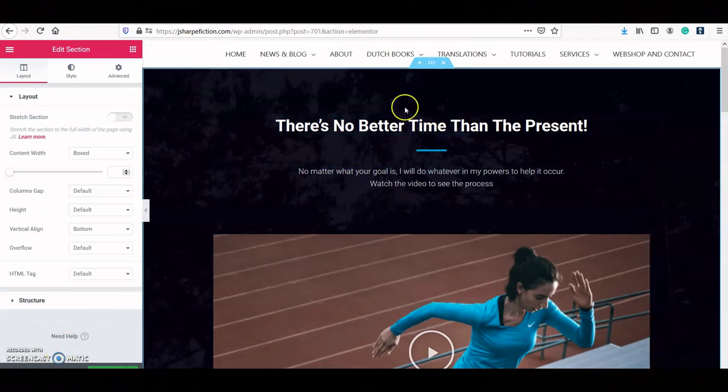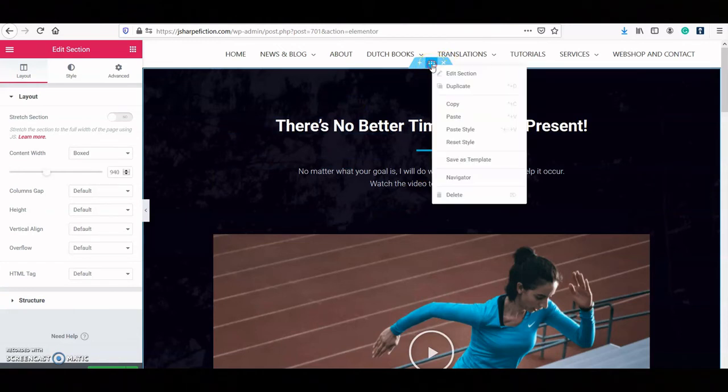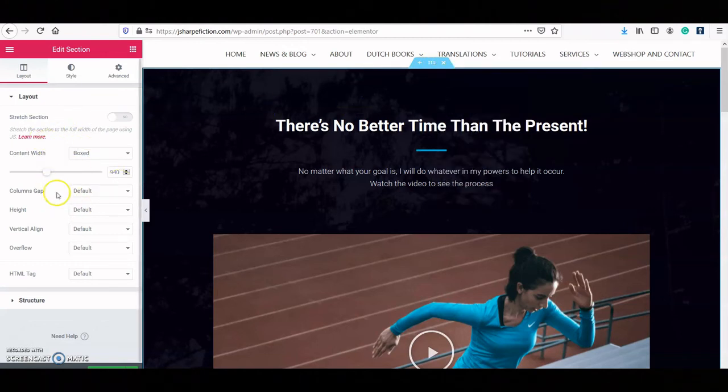So let's say same thing here. This is our new block. If you click on this, you will delete that block. You can also edit a section. So if I click on edit section, if you right click that, you can edit section. If you do that, then you can change everything here of this section.